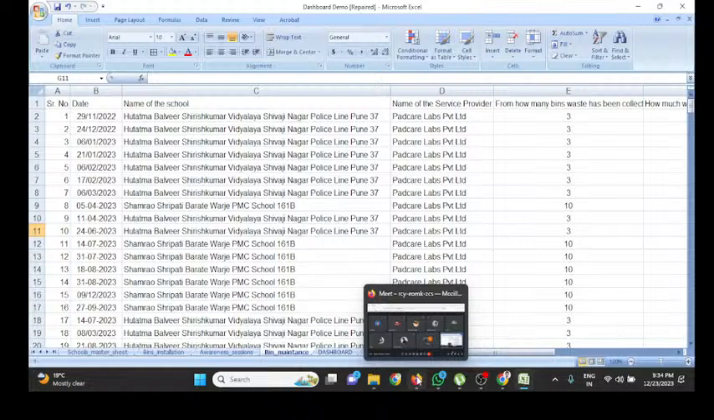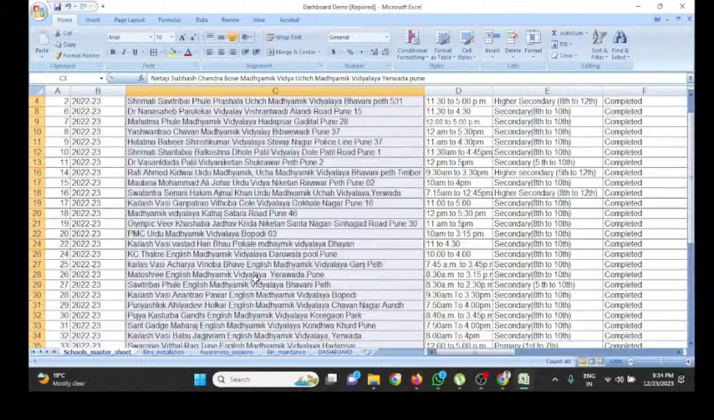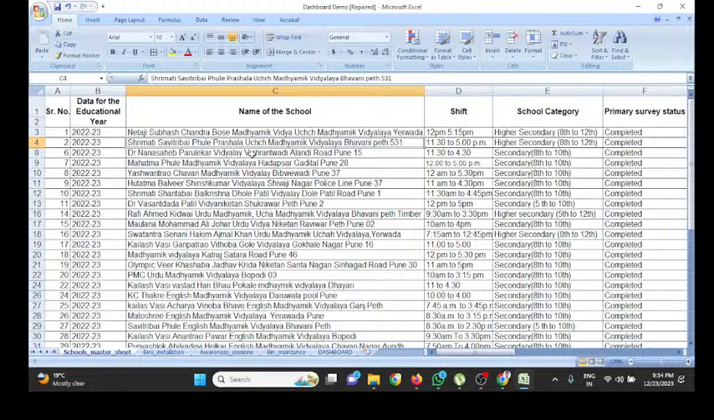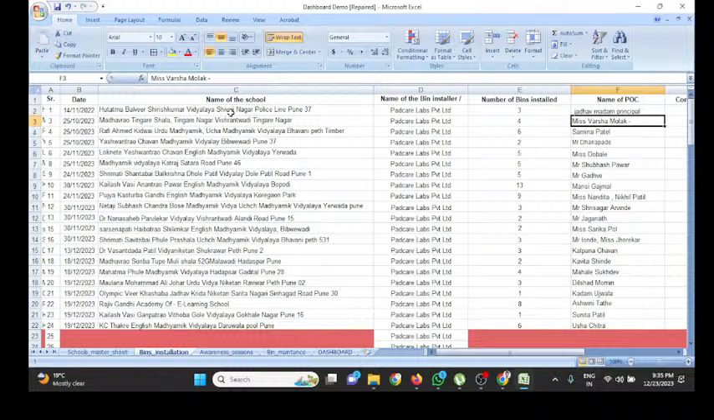Now, if you go to the school master sheet, there is a list of schools. Now I'll tell you how we can do data validation. I demonstrated it in the last session also, but when I saw the recording again, the video was not visible properly. So I will show you how effective it is to use in our datasheet. Now come to our bins installation sheet. Here in the C column, you cannot enter just anything.